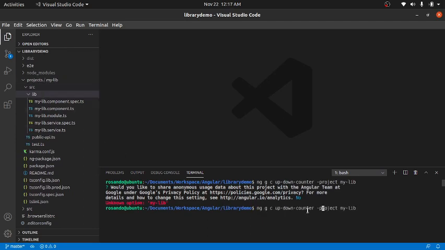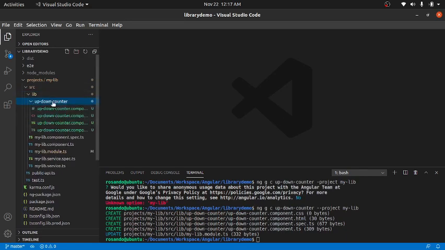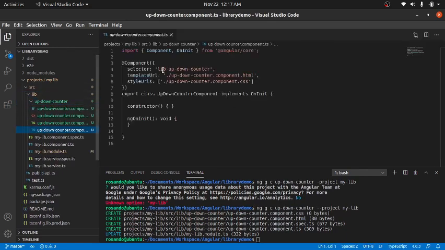I'm missing a double. Oh yeah, there we go. So right now it has created the component for me inside my library. The name of the component is, if you see over here, lib-mylab up-down counter.